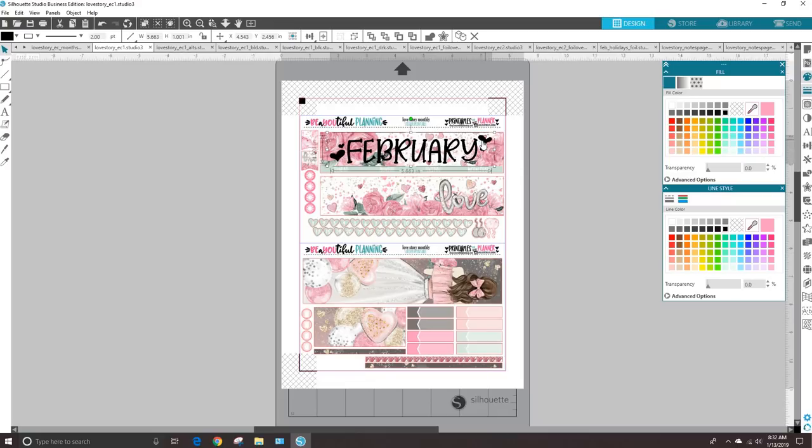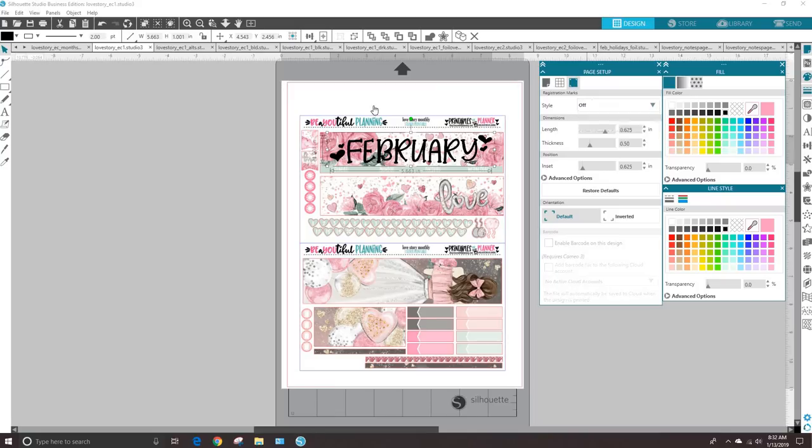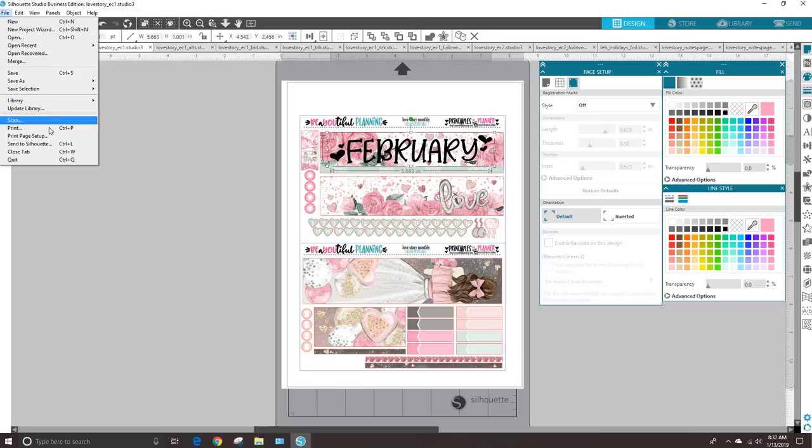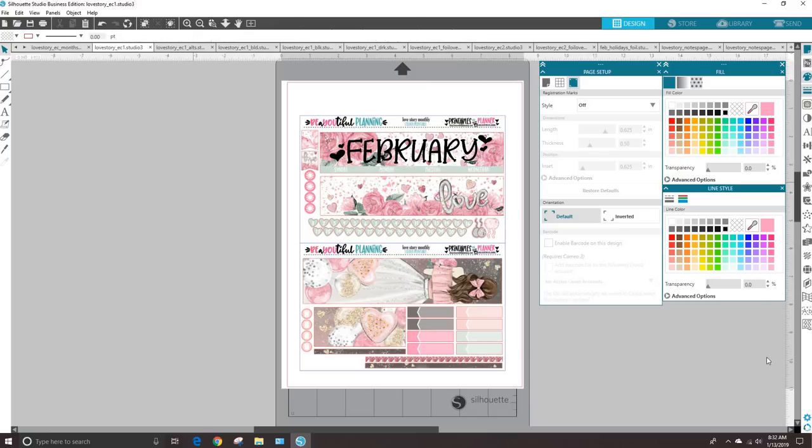And then if you don't have a Silhouette and you just want to print this with the month on it, you could print it as is with the registration marks, or you can remove those by going to the page setup, which is this very first tab, and then clicking on registration marks and putting them off. And then you can go ahead and hit File and Print, and it will print to wherever you choose. And then it will print with the month on, and then you can hand cut them out.